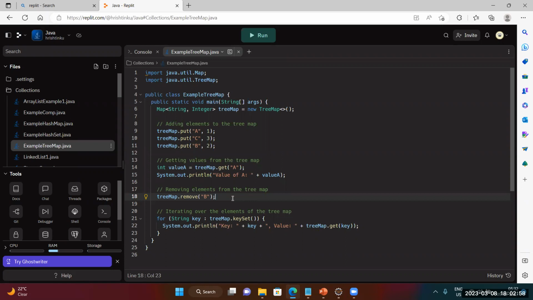Okay, so the remove method is going to remove whatever value we have provided over here from the tree map. Okay, and iterating is very simple. Whatever tree map you are going to get, just get that key set and iterate with the values. Okay.